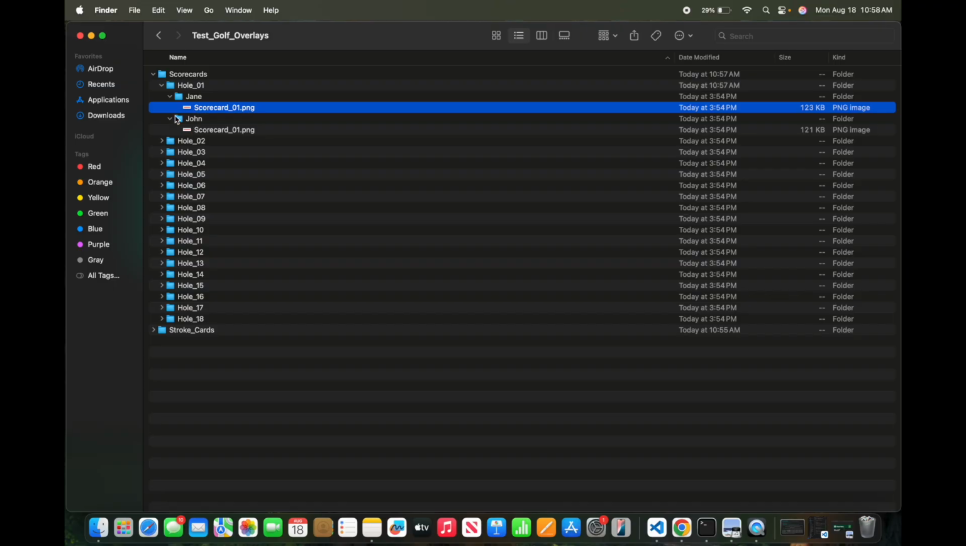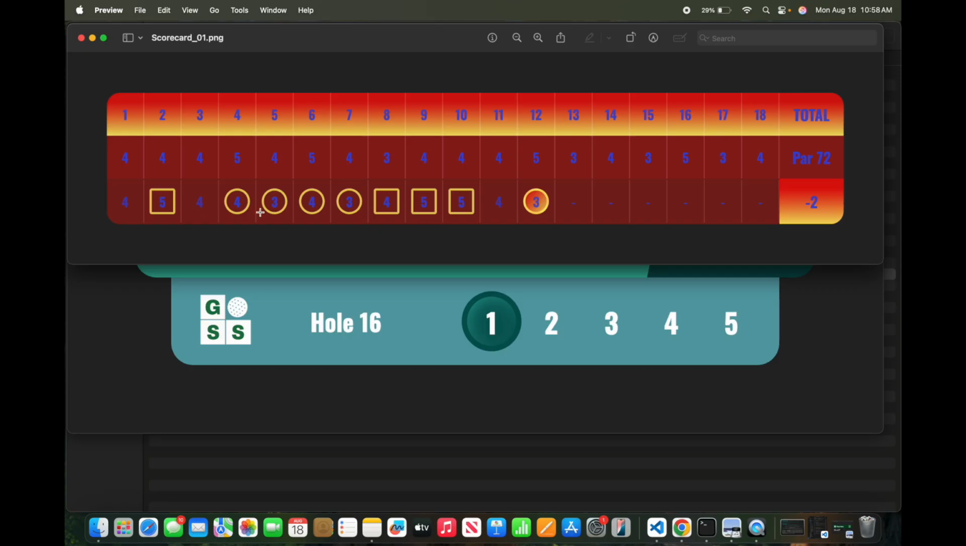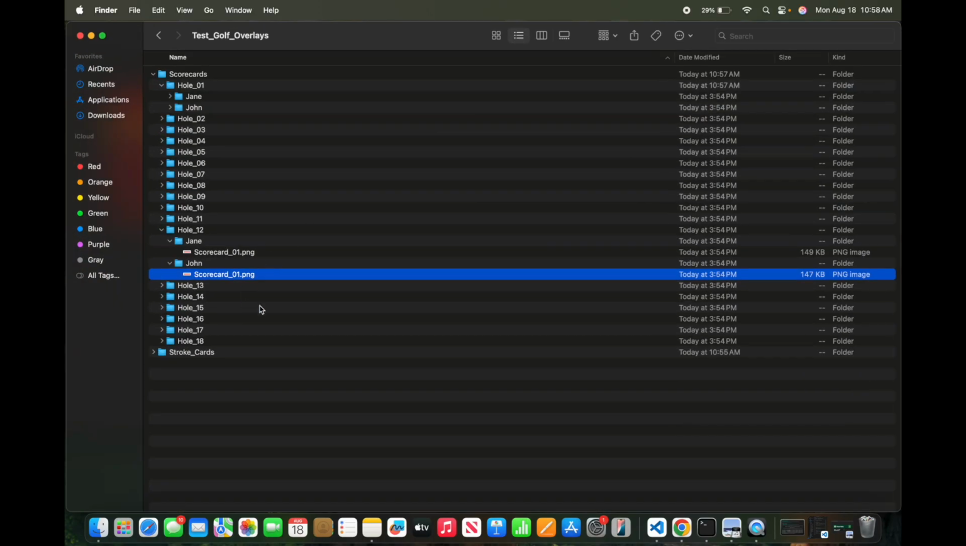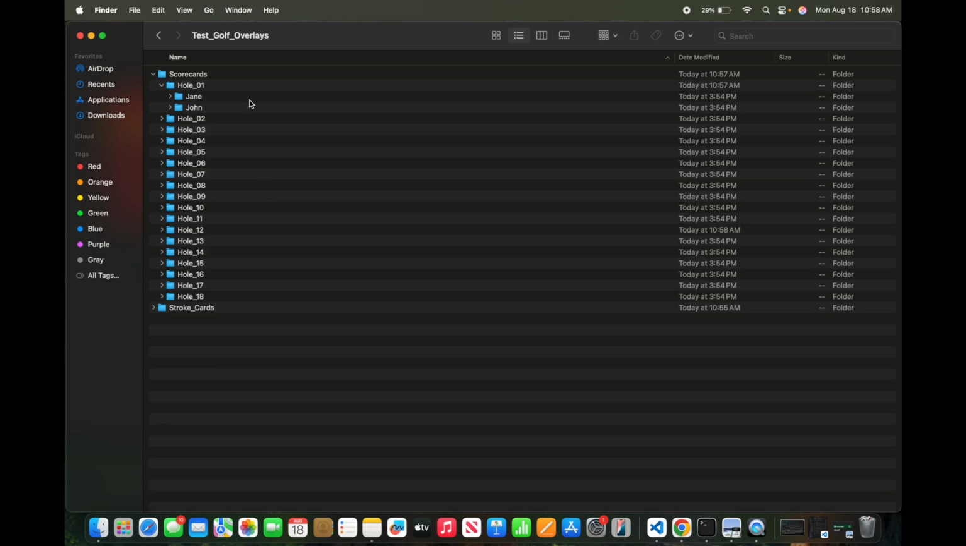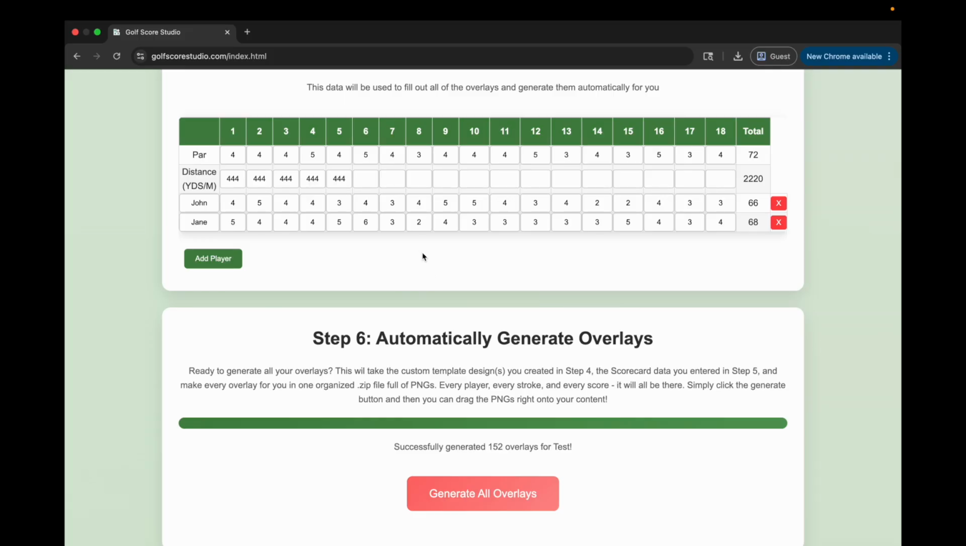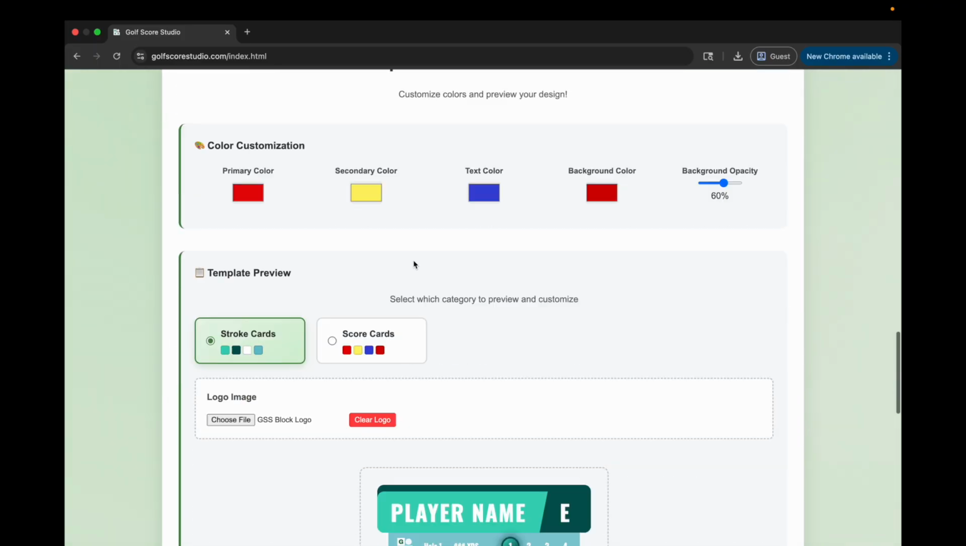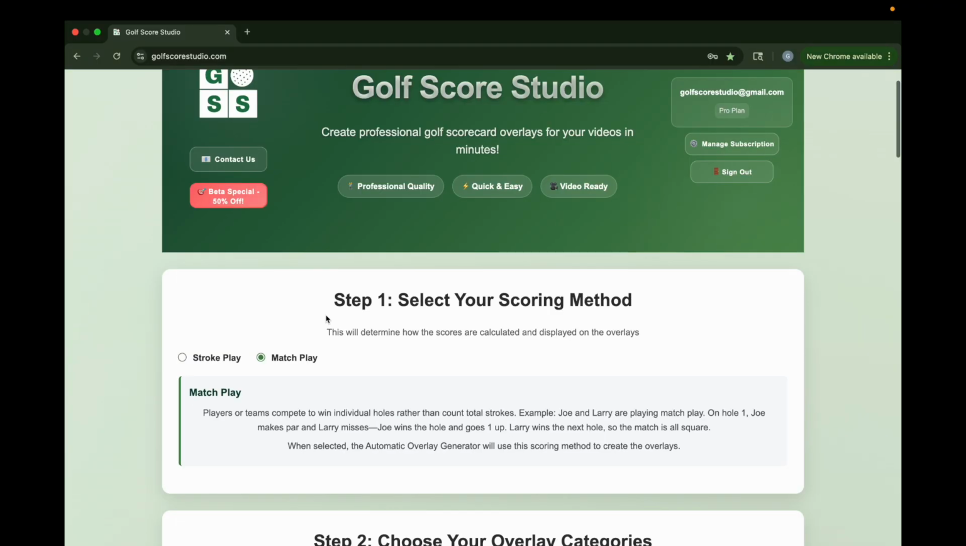Okay, that was Jane. So let's just go all the way. Just find a random one again. All right, see, it's putting them all in there for you, and here we got eagle. Okay, and that'll put us down 2. So all of the data you entered in is going to be reflected in these scorecards, and you saw how little time that took. That took less than maybe 5 minutes if you were filling it out and weren't talking like I was.